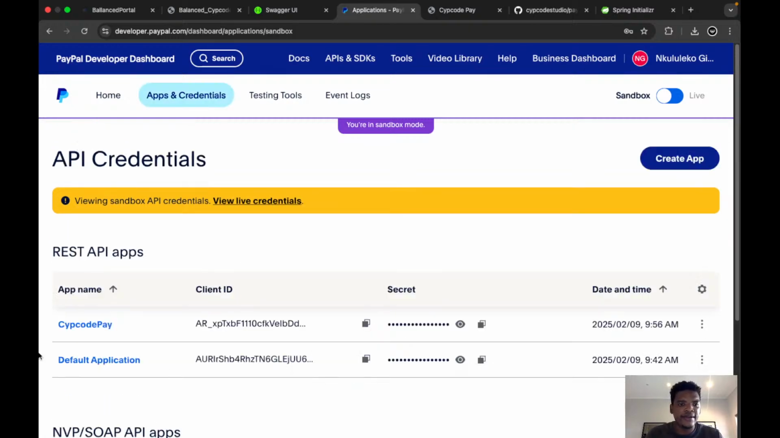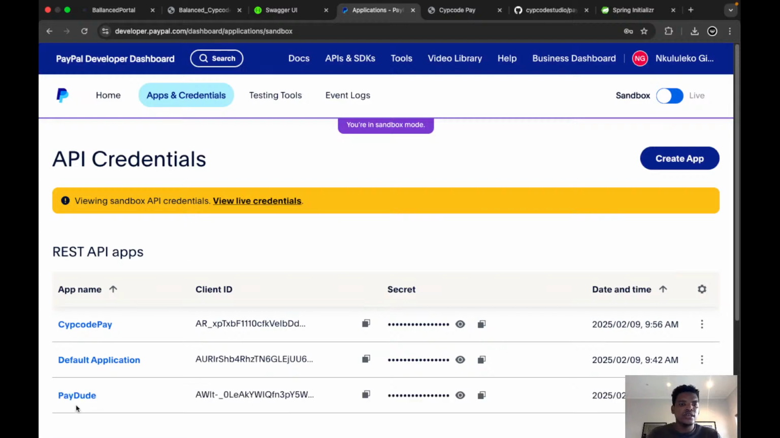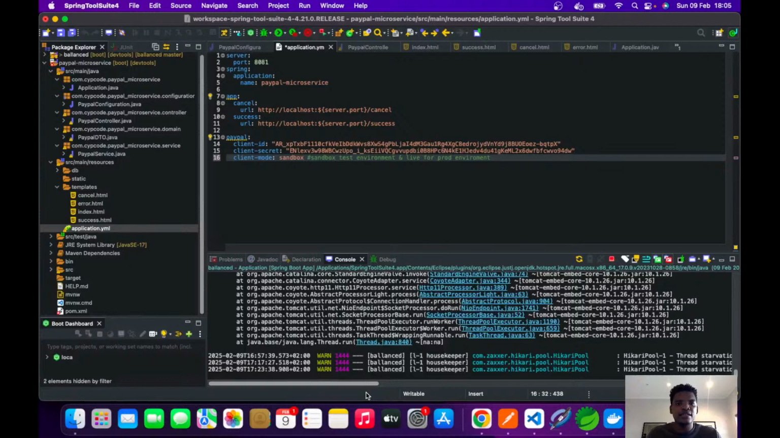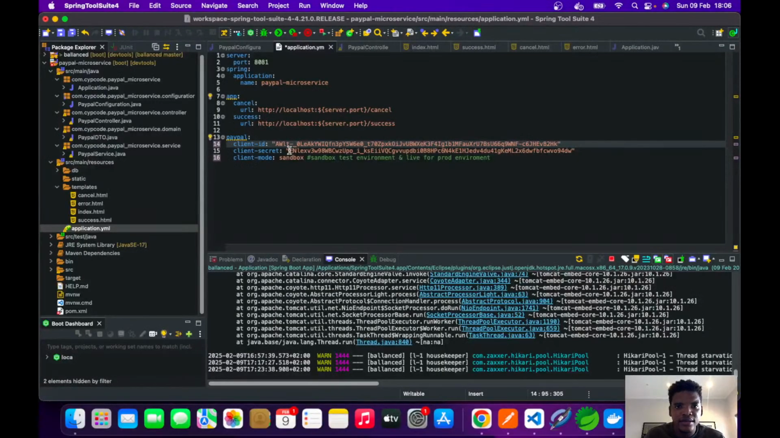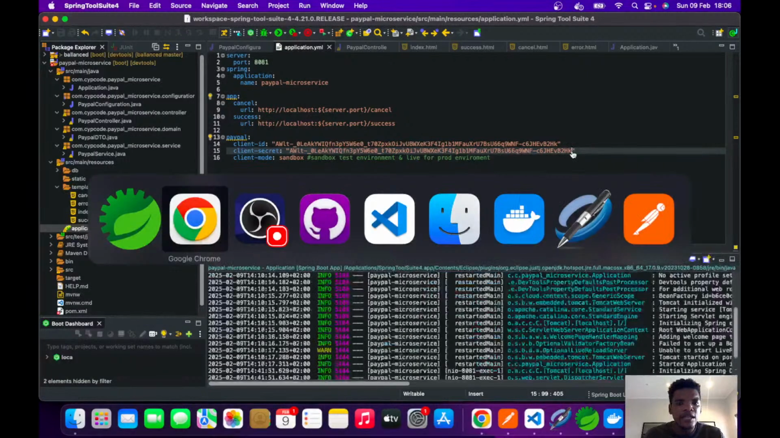So we can go back into our applications and load that new application, PayDude, and with the client ID, you can copy this to clipboard, come back to your Spring application, and paste that client ID over here. We can remove this one and paste that, and we can also copy the secret, come here and paste that over there, right? And we save our application. It will reload, and it should transact into the new application.